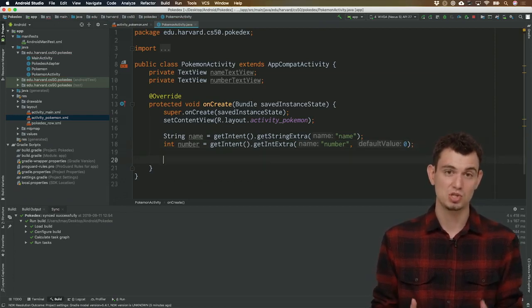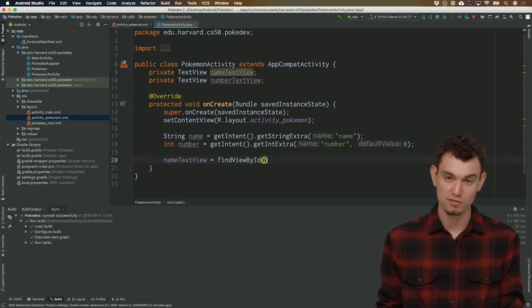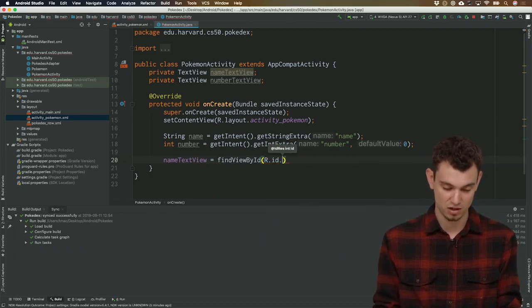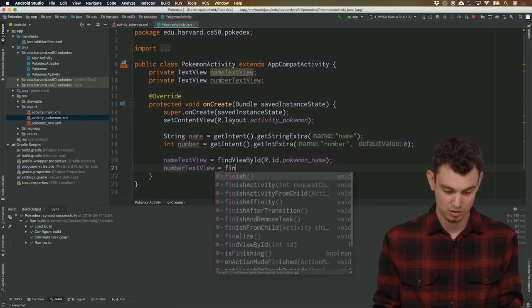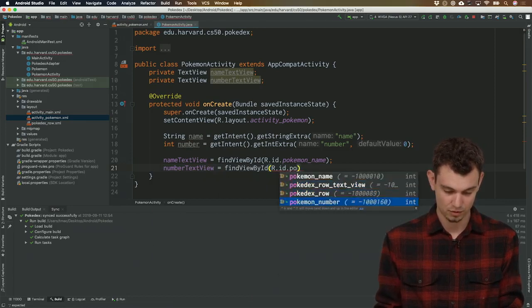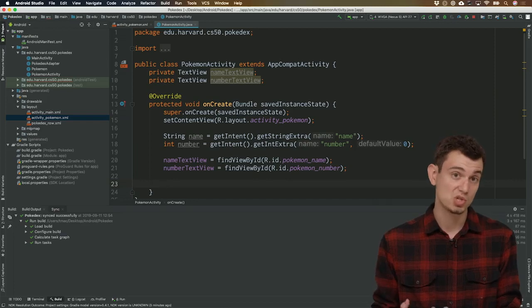Lastly, let's set the contents of those text views. So let's say name text view. Let's use that find view by ID again. But here we're used to this, R.id. We called it Pokemon name. And our number text view, we called that Pokemon number. And so last, we can just call that same set text method.